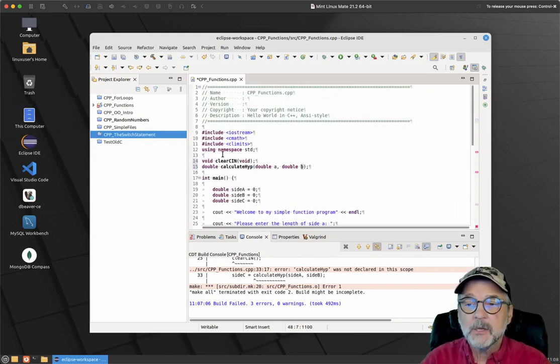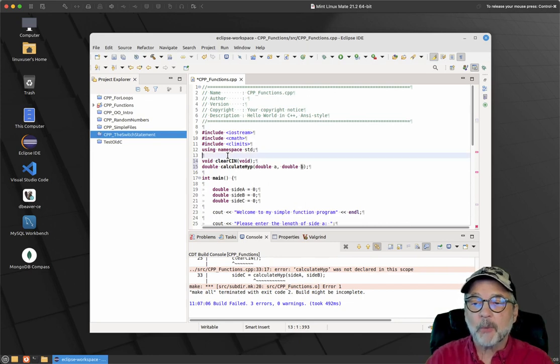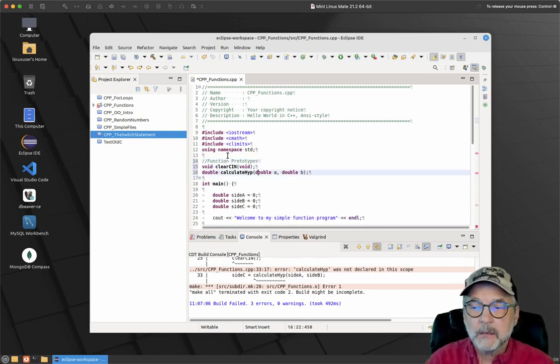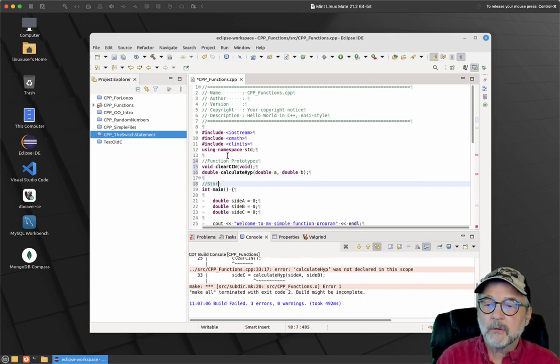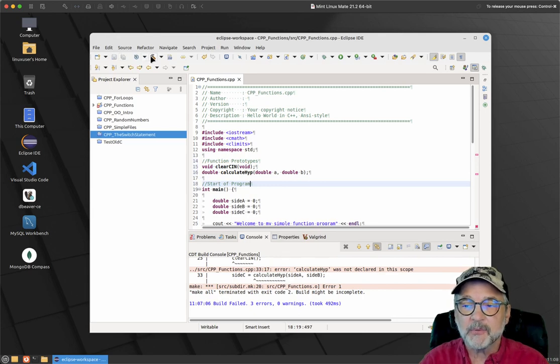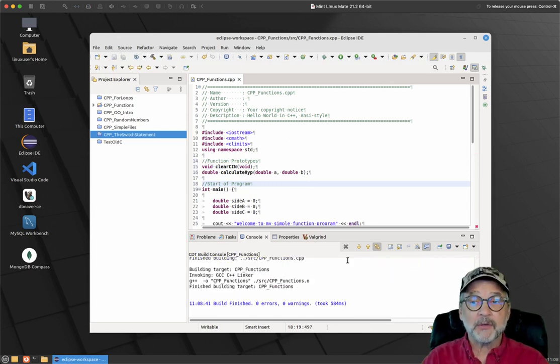Okay. So these are function prototypes, and I normally like to put a comment there just to kind of tell everybody what's going on. So now it compiles just fine.